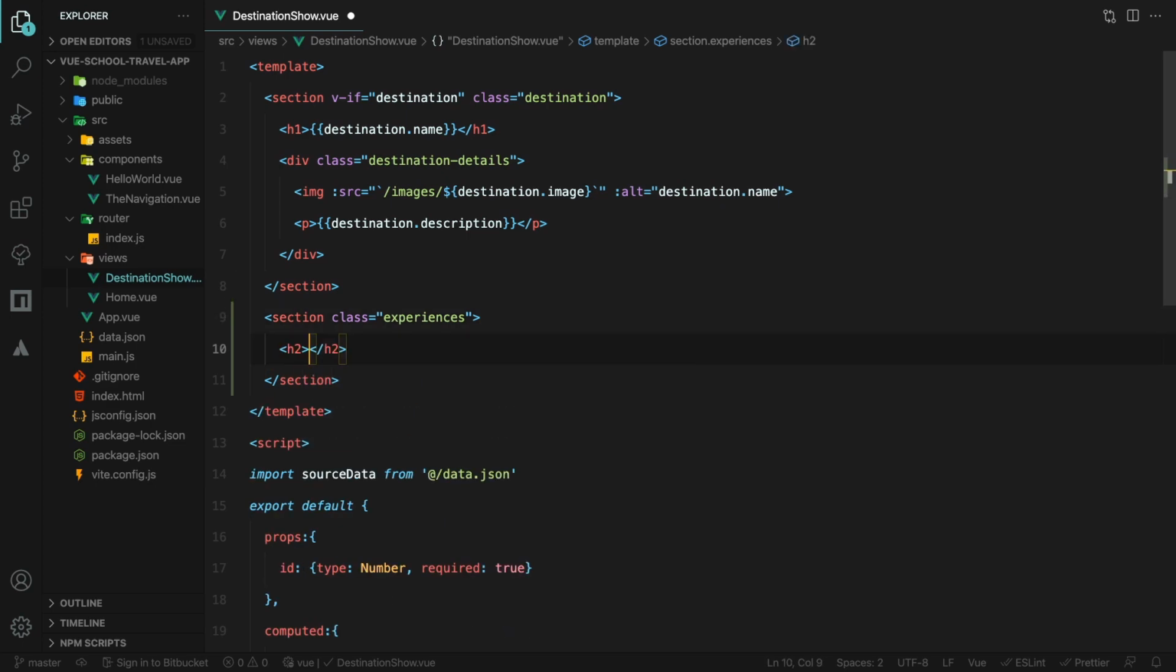Top experiences in destination.name. If you are familiar with Vue 2, you'll remember that components are limited to a single root element, meaning having these two sections in the root of our template will cause an error. This is not the case in Vue 3, so we're good to go.